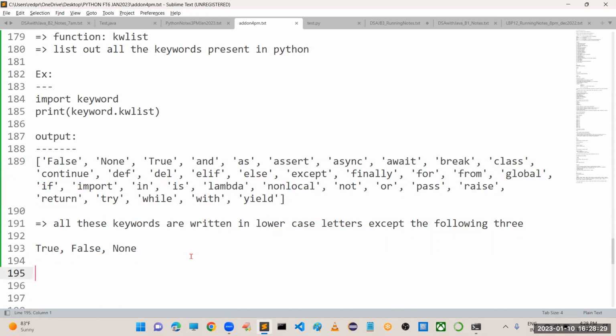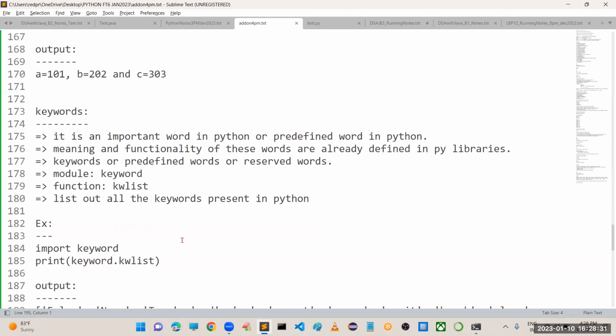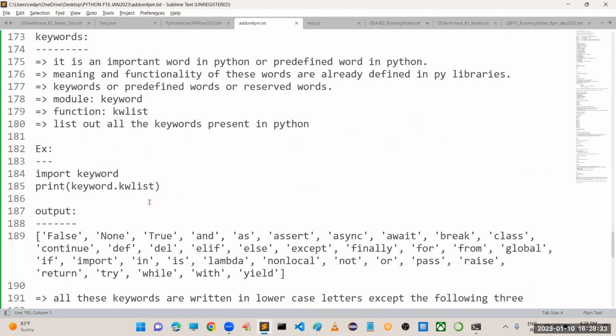I hope you got very clear clarity about keywords. If you change the version and execute the same program in newer versions, and any new keyword is introduced, we will get that in the list also. Clear, friends, up to this? Please confirm.